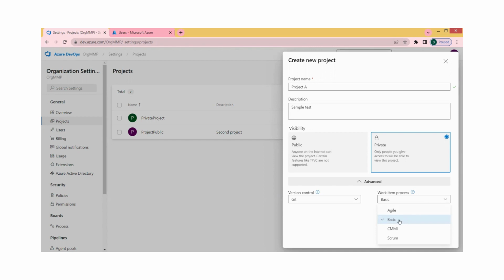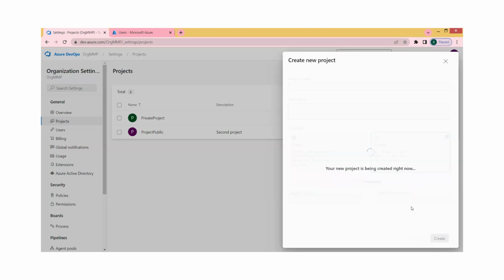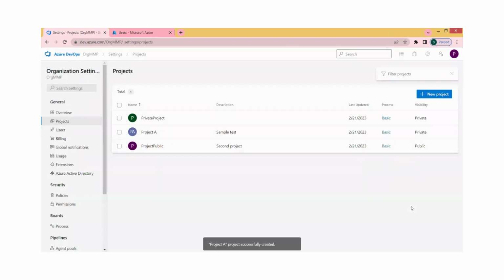So I'll choose Basic. The major difference between the public and private visibility of a project is that when it comes to public, anyone who has access to the internet can access this public project, whereas only users who are part of a specific project would be able to access it. That is the difference between public and private projects. So now we'll create this Project A with private visibility. This should be pretty quick. Here you go, Project A has been created.